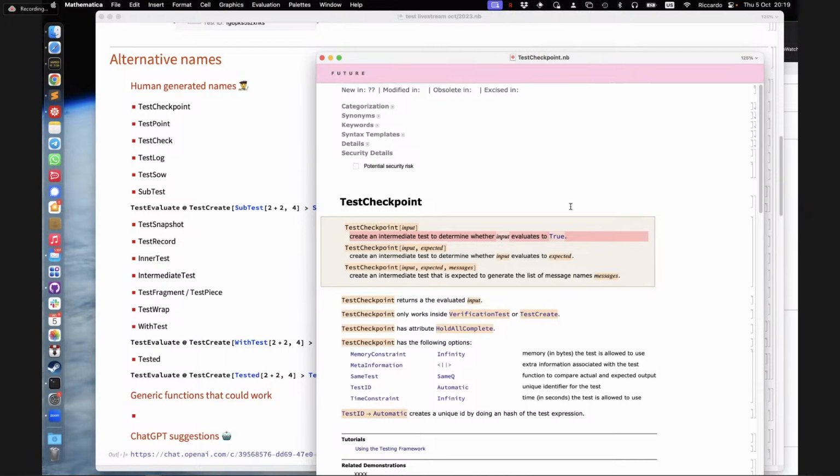Certainly more, which I think is incomprehensible. Which one was incomprehensible? Subtest is incomprehensible. All right. Inner test. Okay, so this is fine. A test has an intermediate test inside it. All right.